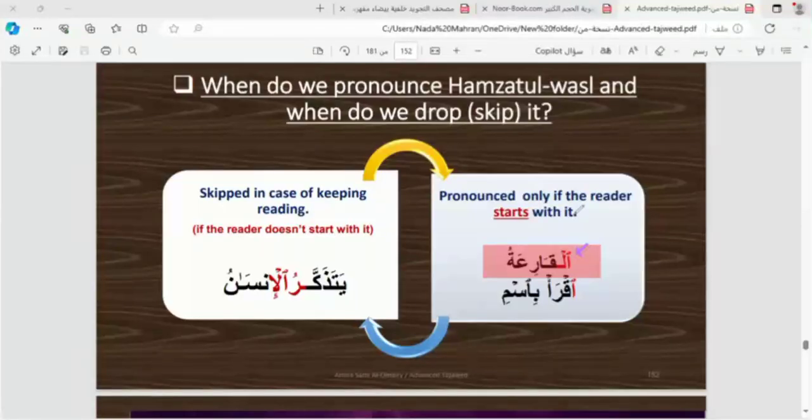فتحة. Perfect. Why with فتحة? Because it's a lam. Perfect, because we have lam after it, so we will pronounce it with فتحة, and mashallah, you pronounced it well.